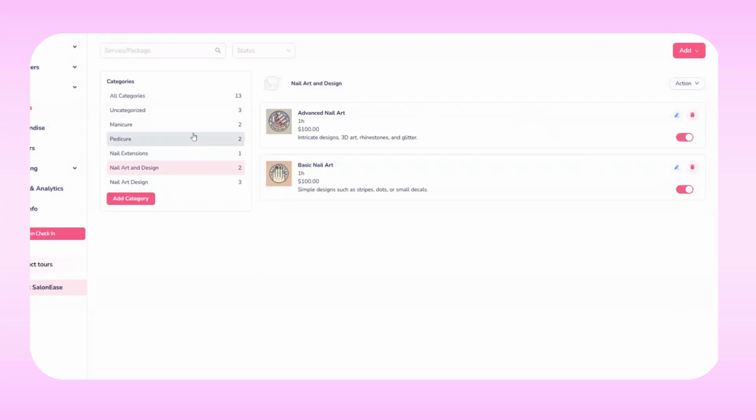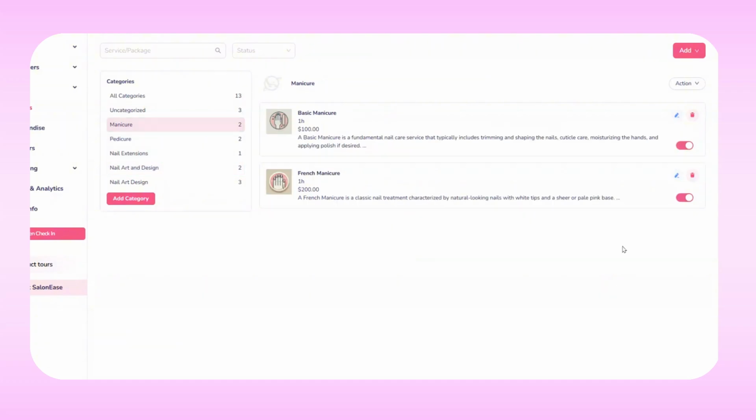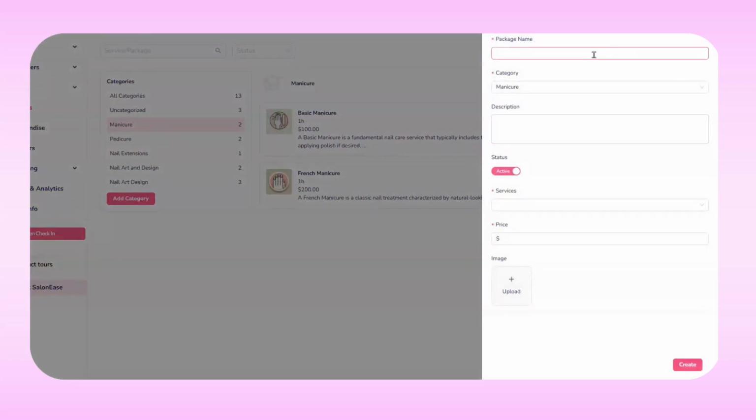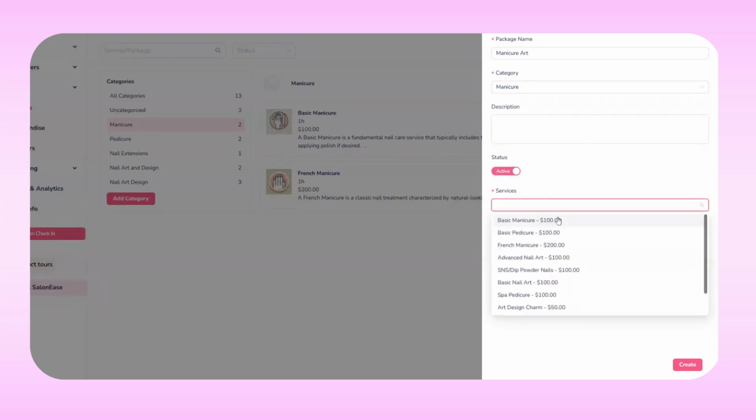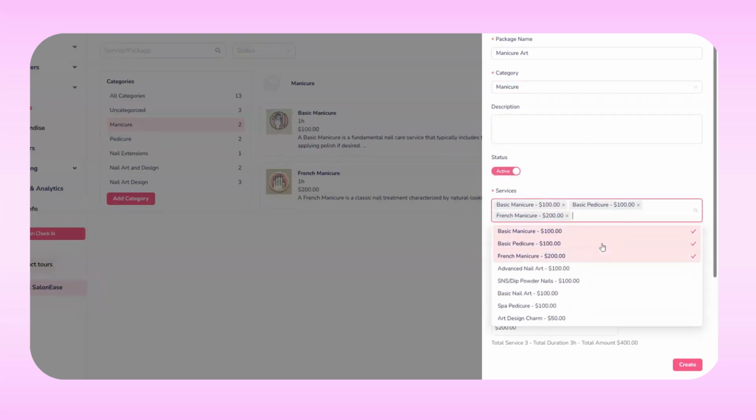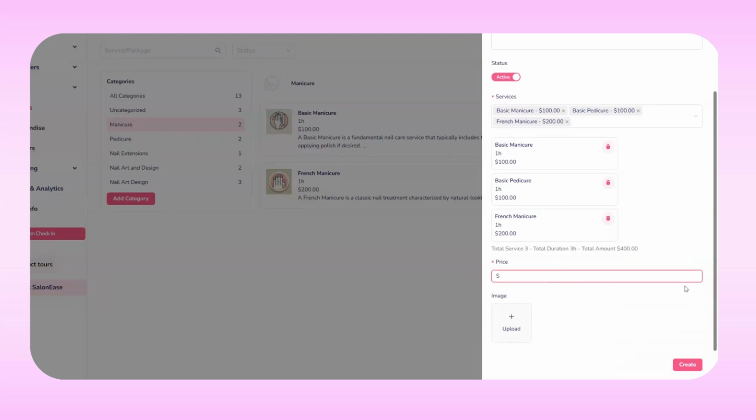Now, let's add new packages. Within each category, you can create service packages. Enter the package name, a description if needed, set its status, choose a combination of services, set the price, and upload an image if available. Once everything is ready, click Create.